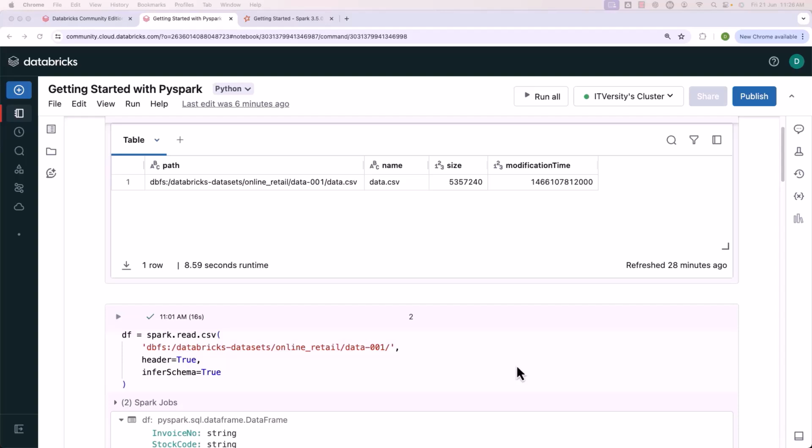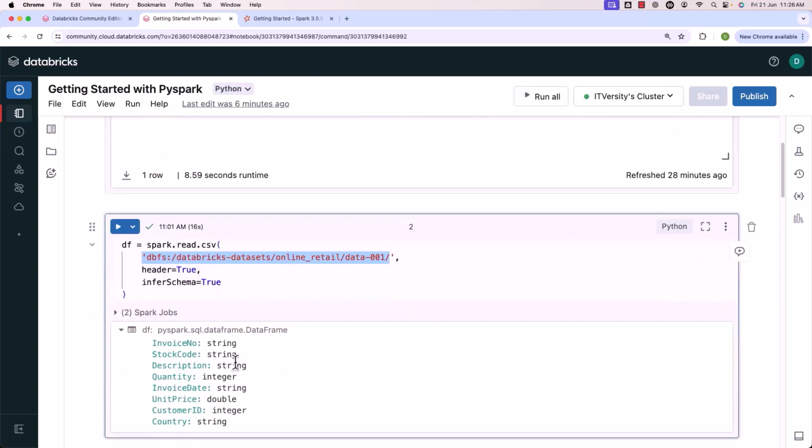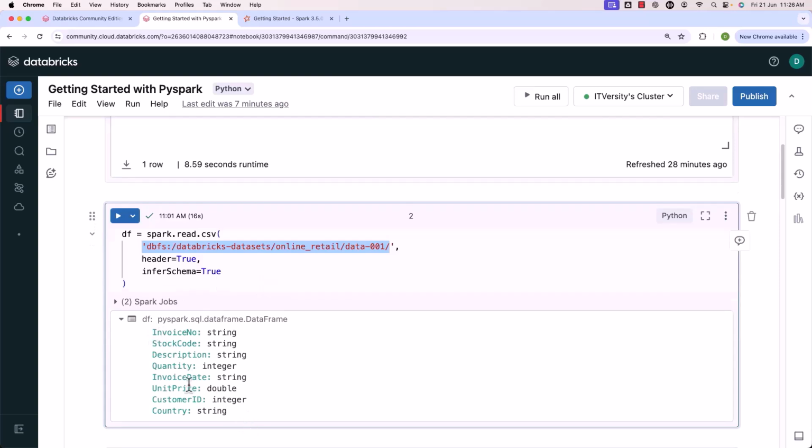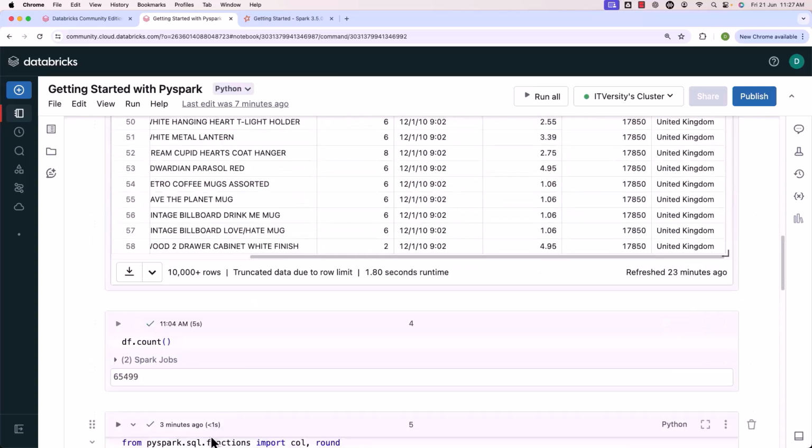Before getting into the details, let's recap what we have done with respect to the code so far. Then we'll take it forward. First, we have come up with this code. Here we have created a data frame by name df. The location is nothing but this one. As the data has a header, we have said header equal to true. Also, we want the schema to be inferred. Hence, we have said inferSchema equal to true. As soon as the cell is run, you should be able to preview the schema details here. These are the column names, and these are the data types. Once we created the data frame, we previewed the data by using df.display, and also we used df.count to get the count.